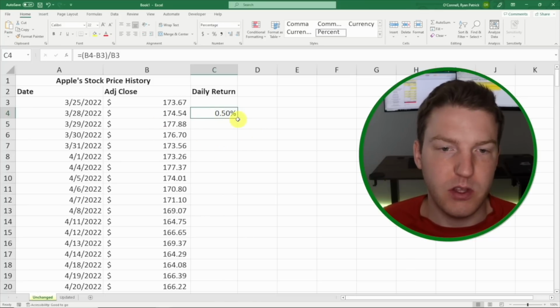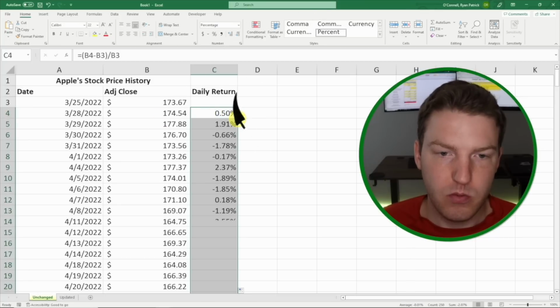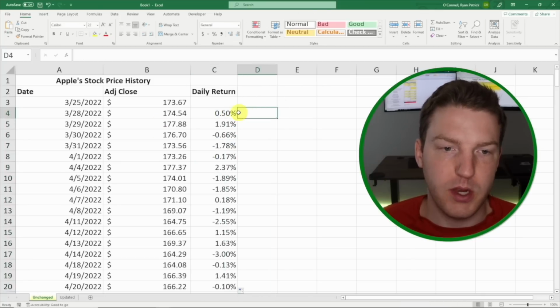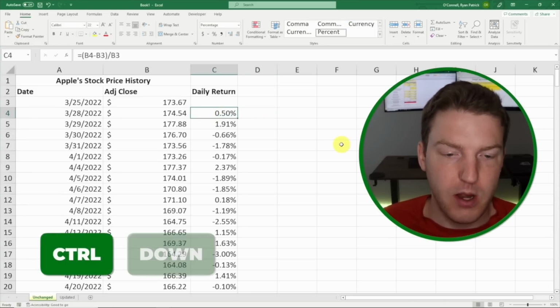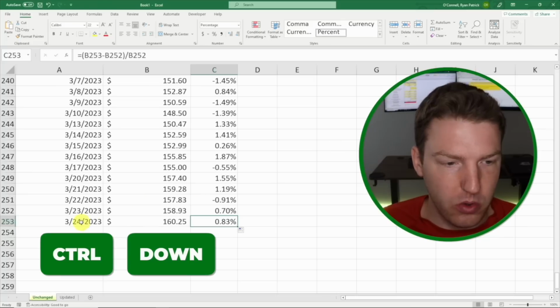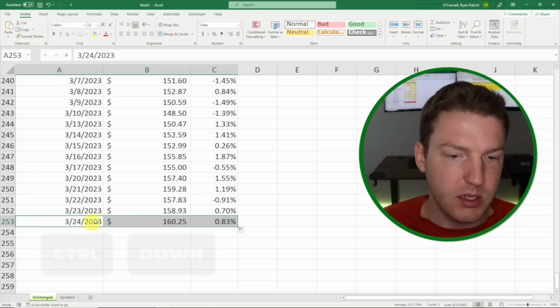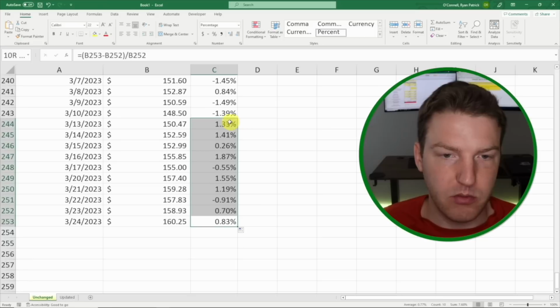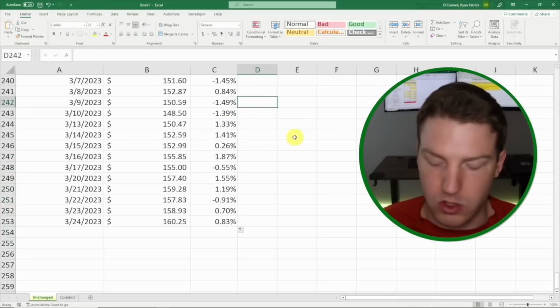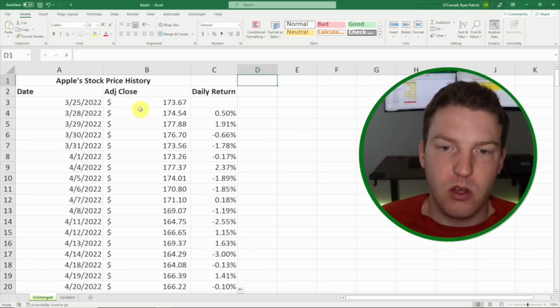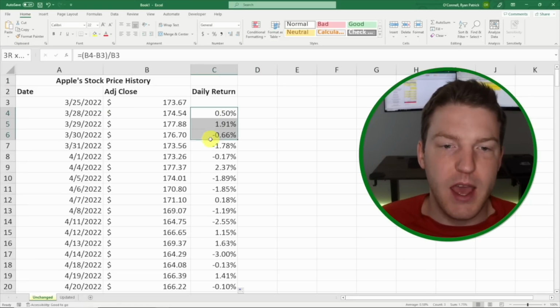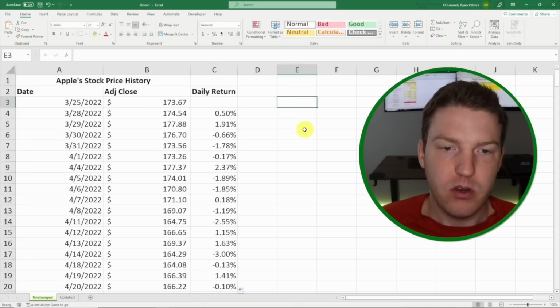Now I can use the fill handle by just double clicking here, and I shot the formula all the way down to the bottom. And then I can also hold Control on my keyboard and press down arrow, and now we'll see that all the way to the bottom of our data set, we've got daily returns calculated. Now I'm going to hold Control and hit the up arrow, and now I'm back at the top of this sheet. So I want to know what is the average daily return of these simple returns.